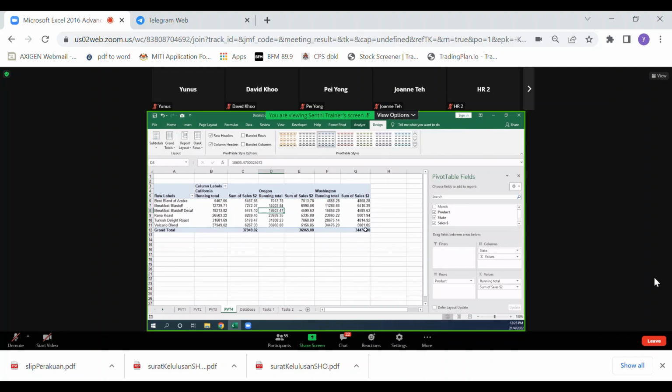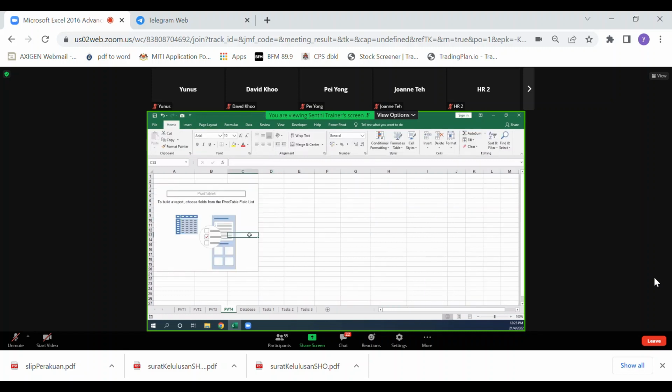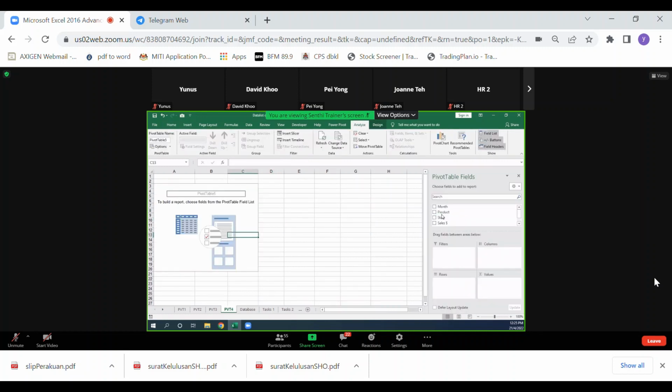Nurul asking, can you repeat? Okay. So Nurul, create one pivot table. All right. So what I'm going to do, I'm going to clear. All right. So create one pivot table. I will show you from the pivot table. All right. So you bring your product to your row.